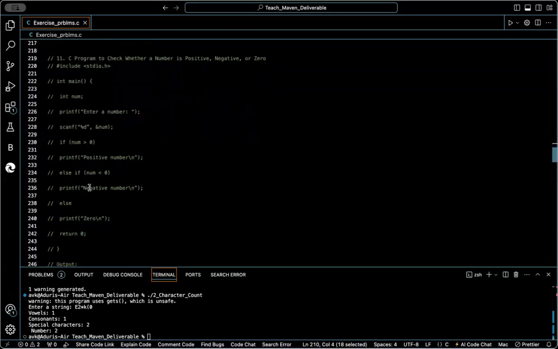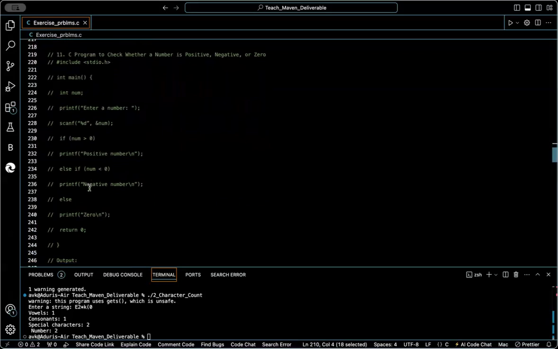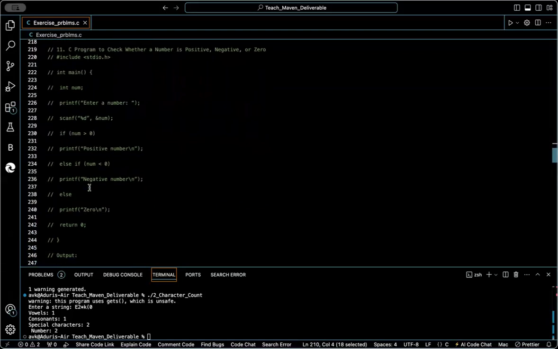Next one, C program to check whether a number is positive, negative or 0. So we need to take input from the user and check whether it is a positive number, negative number or 0. So again take an integer variable number, ask the user, and store whatever number is entered by the user in the number variable. Now using an if condition, we will calculate it. If number is greater than 0, then it's a positive number.